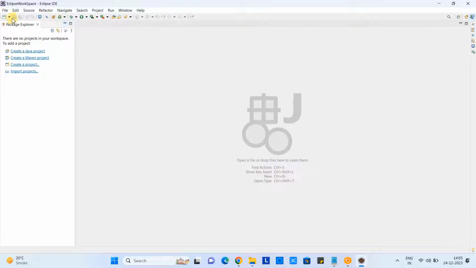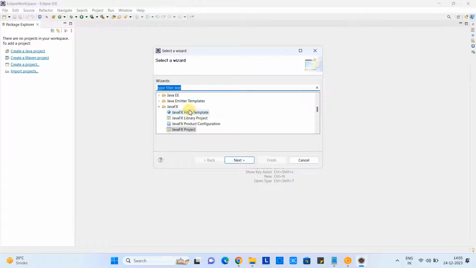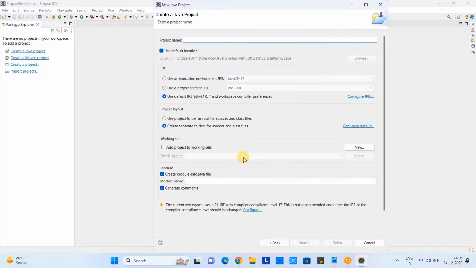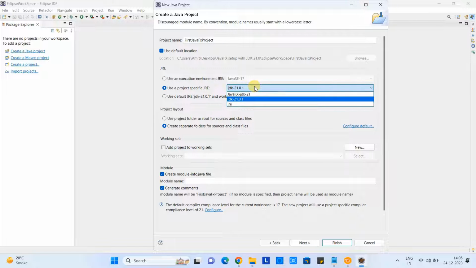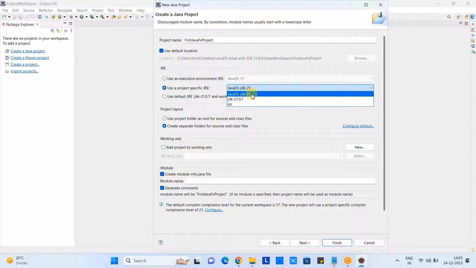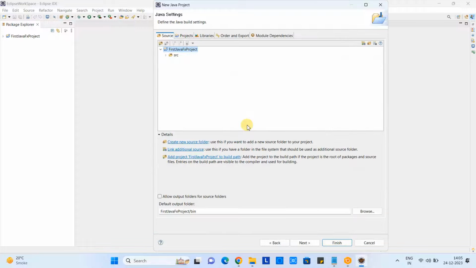Very easy. Come back to the Eclipse. Go to the new, then go to the others. In the others, when you scroll down, you will find the JavaFX node. And when you expand it, you will find the JavaFX project option. Click and continue. Then you will see new project window. Give the project name. Come to this JRE section. Select use project specific JRE. And in the drop down, you have to select the newly duplicated JRE, which we have recently created. Click the next.